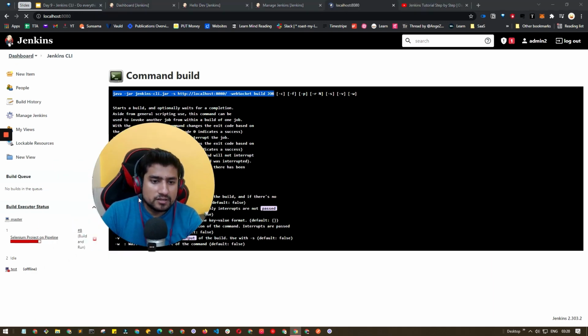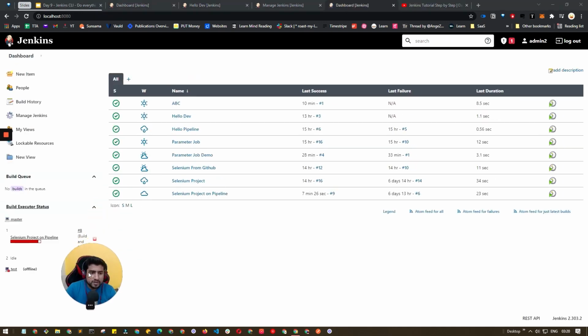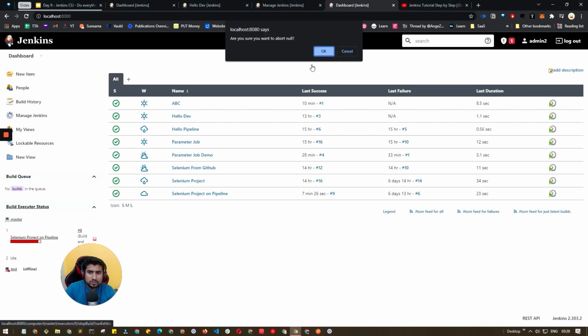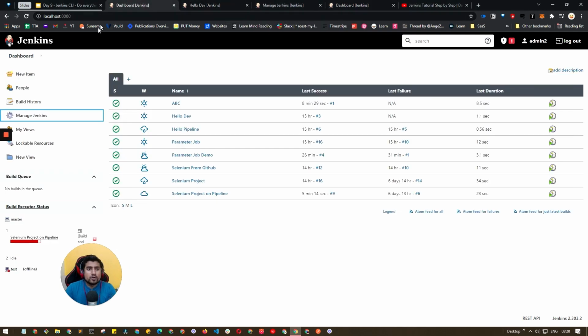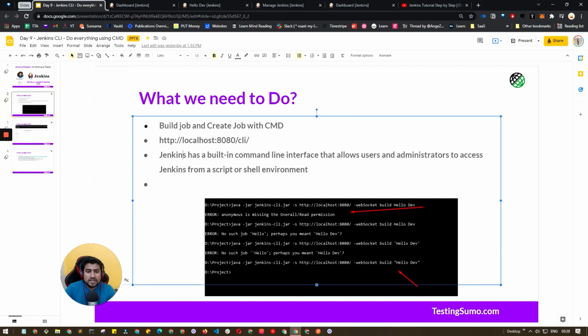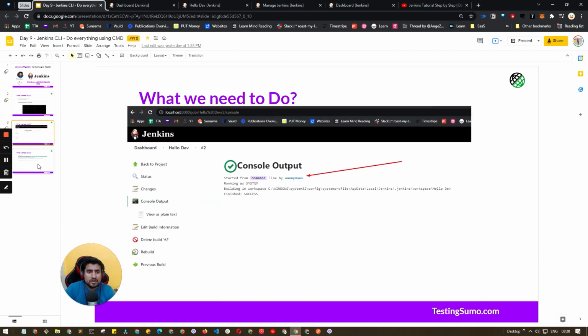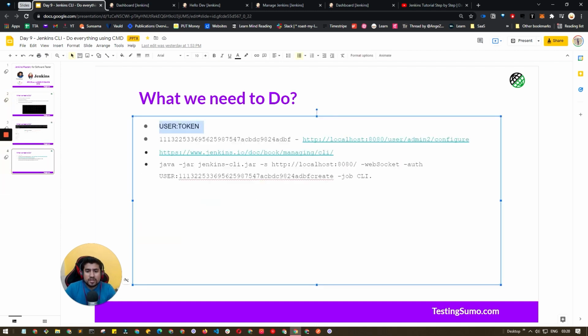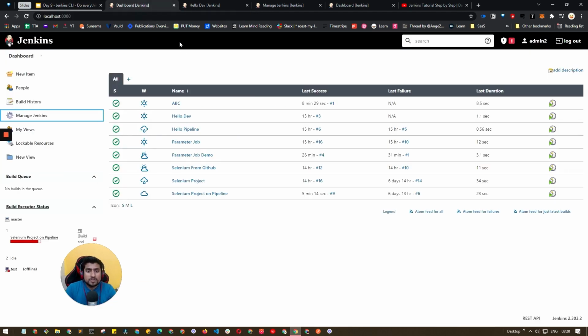Okay, I think I have one job which is pending. Let me stop this. Awesome, cool. So Jenkins has a built-in command line interface that allows the user or administrator to access Jenkins via shell script also. So this is another option that you can give a try. You can basically create a job also, but you need a user token. I'm going to show you how you can create that, and you can use that option to create a job also. Okay. Awesome.